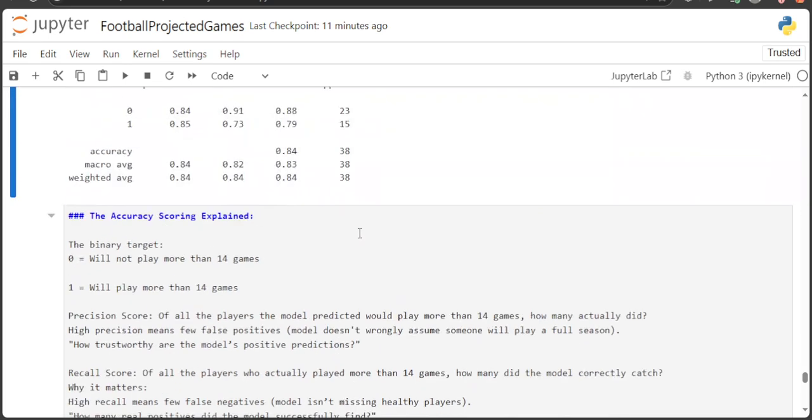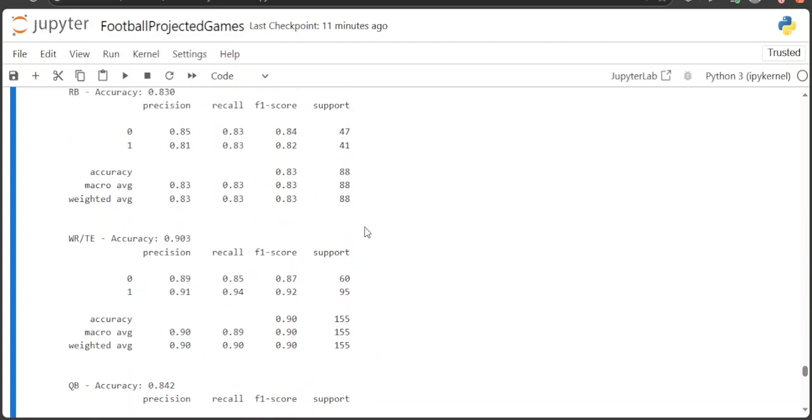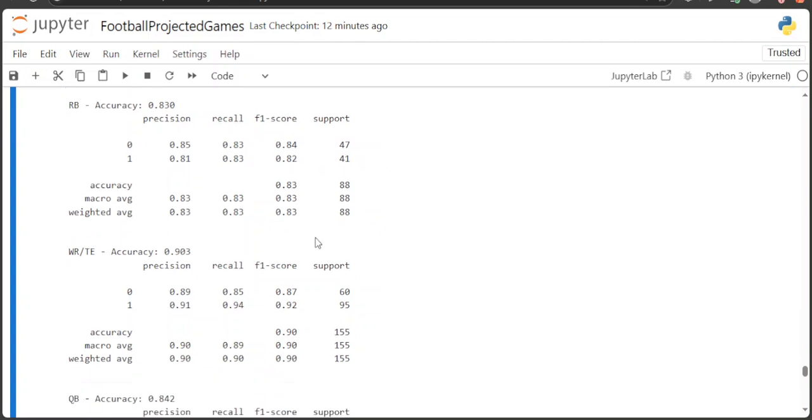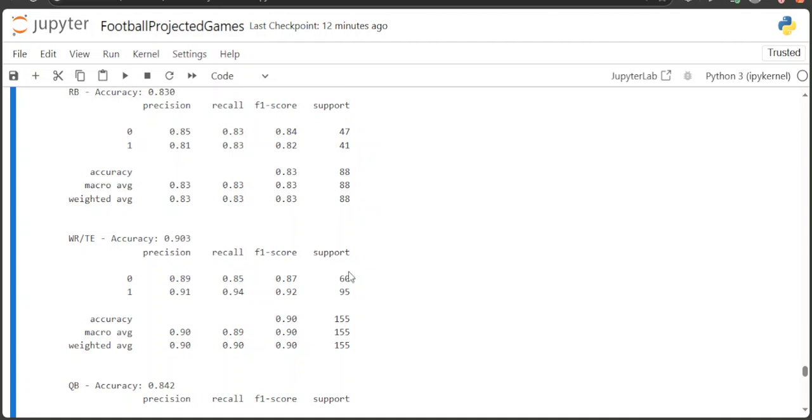So the actual examples. So there were 47 running backs that were not predicted to play 14 games, and there are 41 that are predicted to play more than 14 games. So wide receivers, tight ends, 60 are not predicted to play more than 14. 95 are predicted to play more than 14 games.